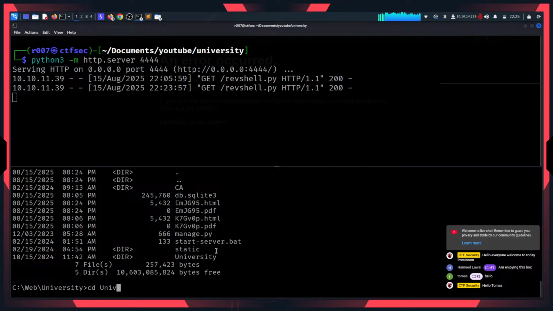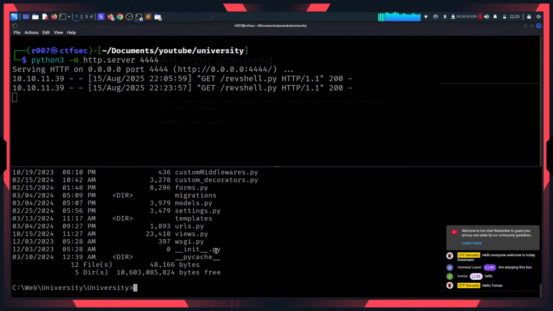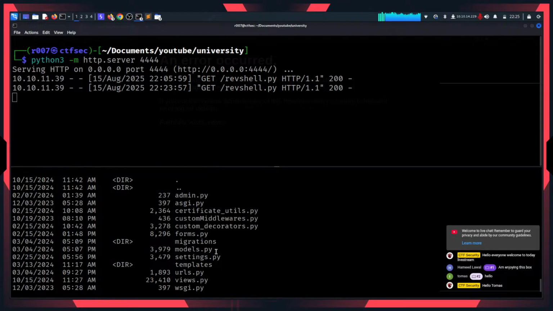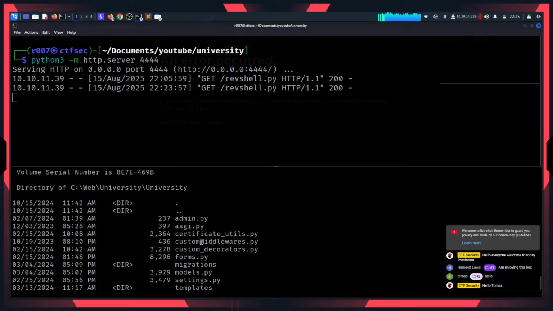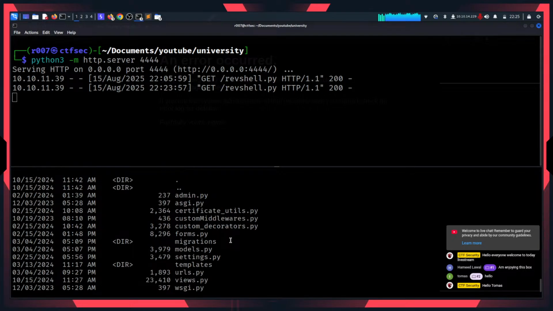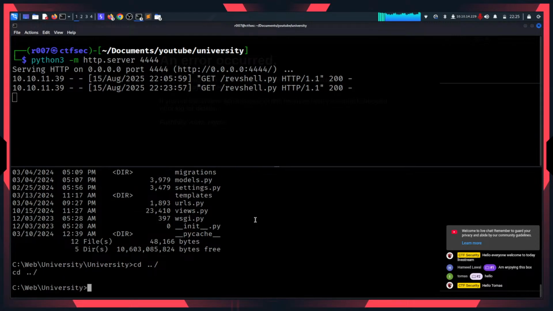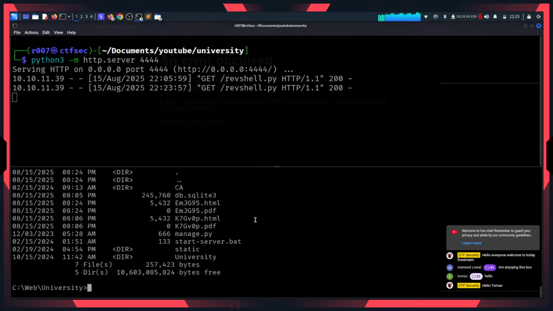What do we have in university? Okay, so custom, migration, forms. I think this is what I'm looking for. So let's just download the CA first.